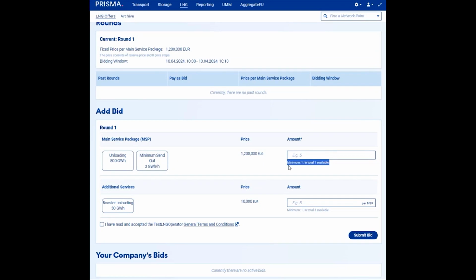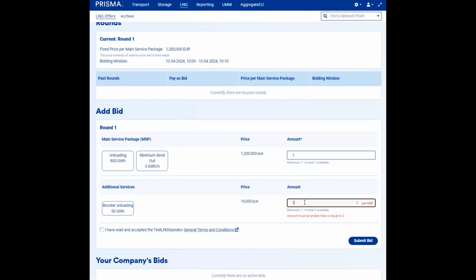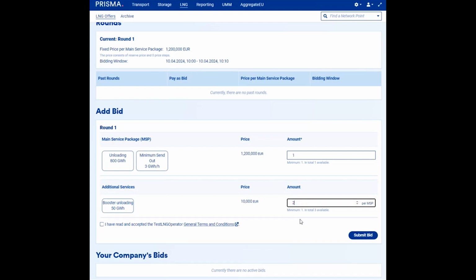Here we are in the ascending clock auction, and you'll be able to insert the number of main service packages that you want to acquire. So in this case, you can bid for only one. And as mentioned before, you can also bid for additional services if you're interested. You cannot bid for more than the services that are available. In this case, there are 3. I cannot bid for 5, for example, but I can decide to bid for 2.